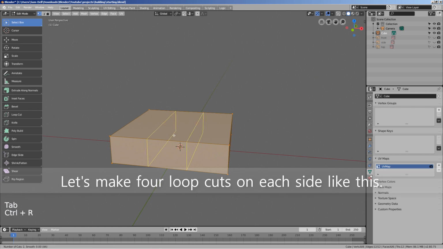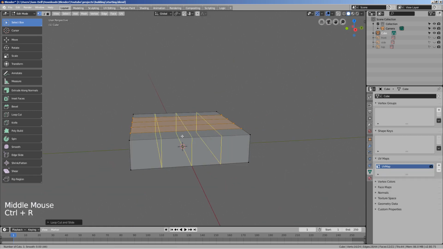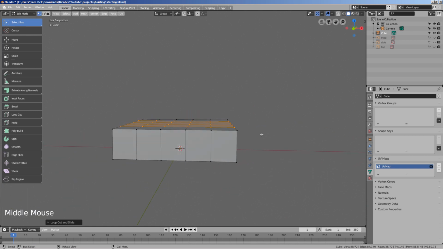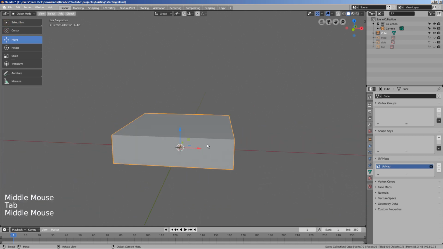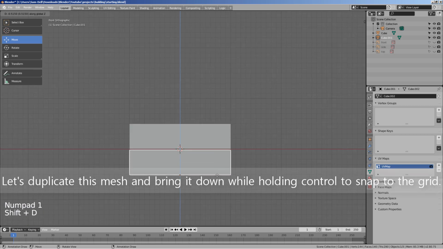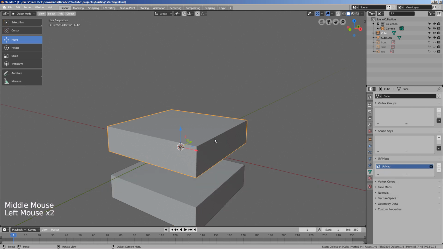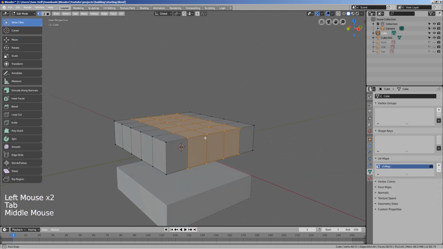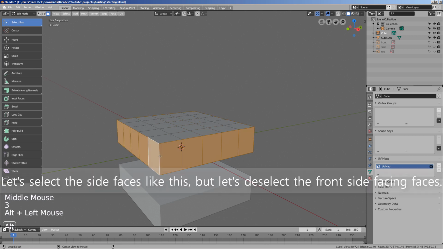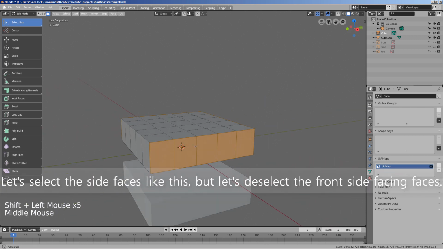Let's make 4 loop cuts on each side like this. Let's duplicate this mesh and bring it down while holding Ctrl to snap to the grid. Let's select the side faces like this, but let's deselect the front side facing faces.